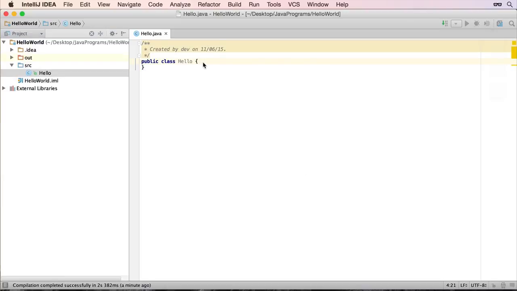Now don't be too concerned about the contents that are on the screen. We're going to go through that in detail in future videos. For now, let's just get a basic program up and working in IntelliJ so that we can actually tick the box that says we've created our first Java application and we've actually run it.